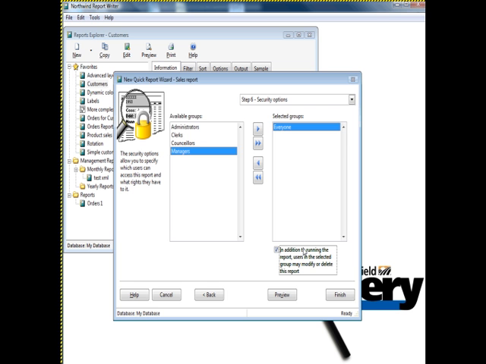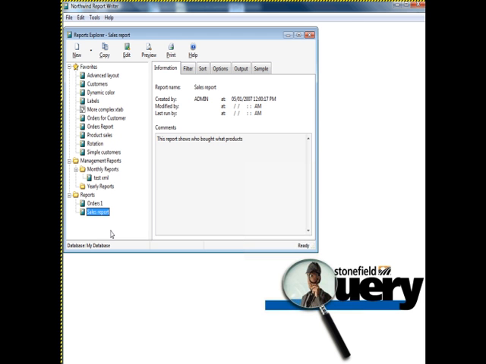So that's it for this report. I'm going to click on the Finish button. That report now gets saved and goes into the Reports folder in my Reports Explorer. So now that I've got this report, I can preview it, I can print it. We have other locations we can send it as well.